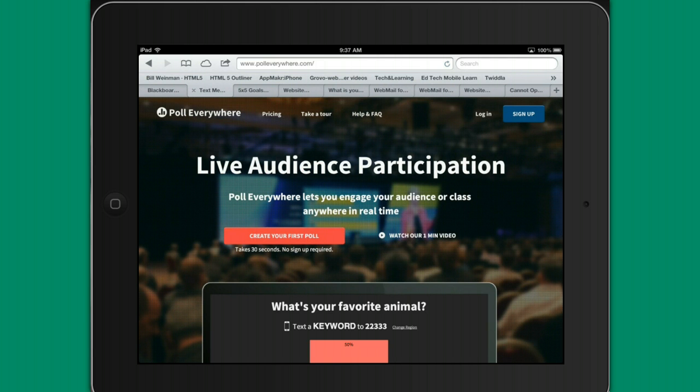You also have the ability to create a link, and you can email that out. You can post it in a place like a Blackboard discussion board. And you also have the ability, if you wanted to use this in an online environment, to send it out in a number of different ways, as well as get the answers back out, or at least how the poll results ended up.